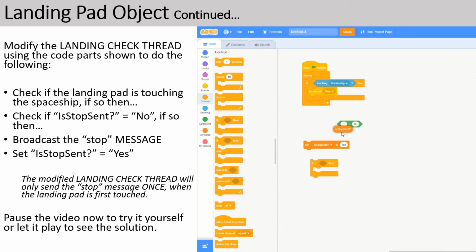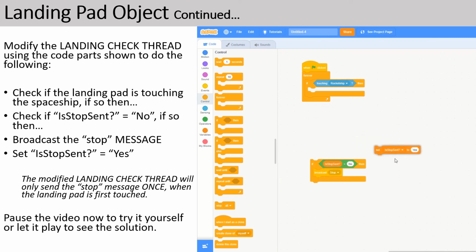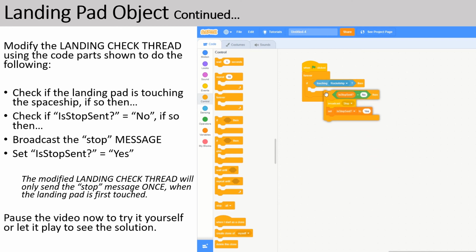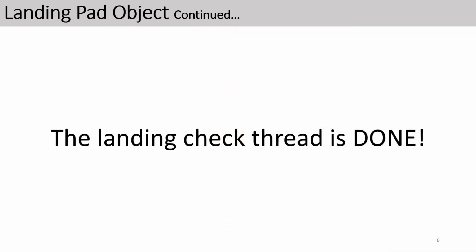Pause the video now to try it yourself or let it play to see the solution. The landing check thread is done.